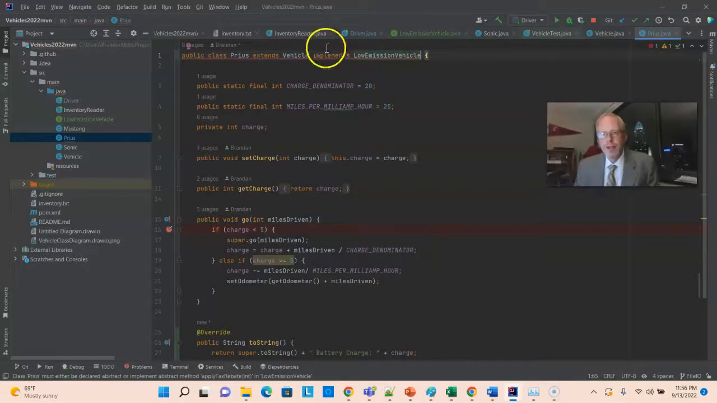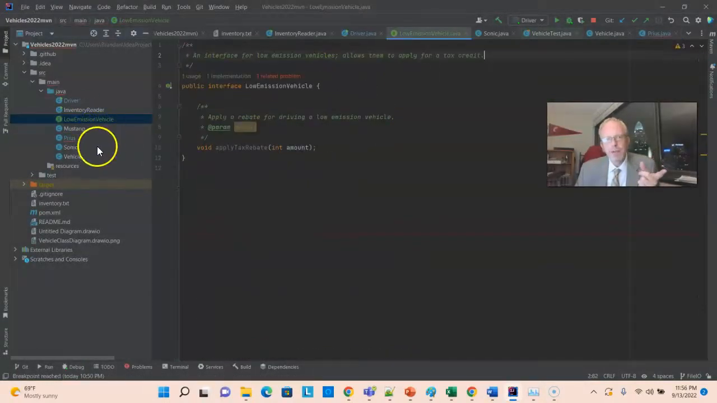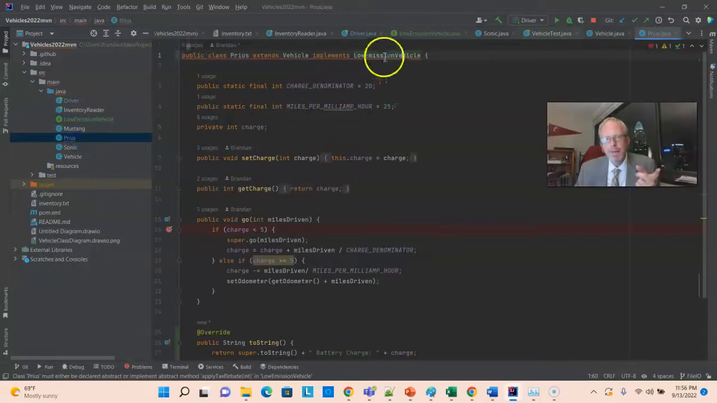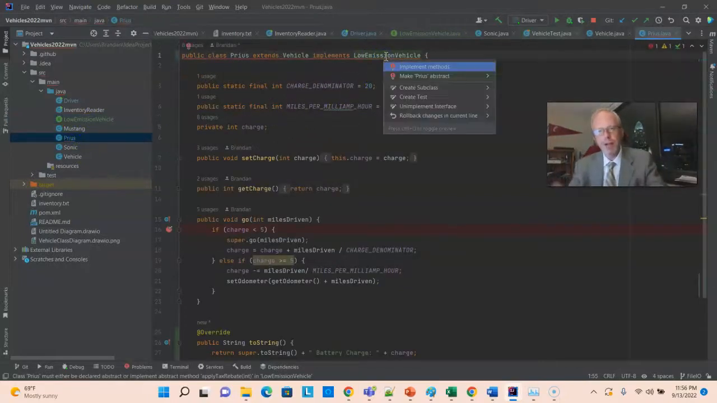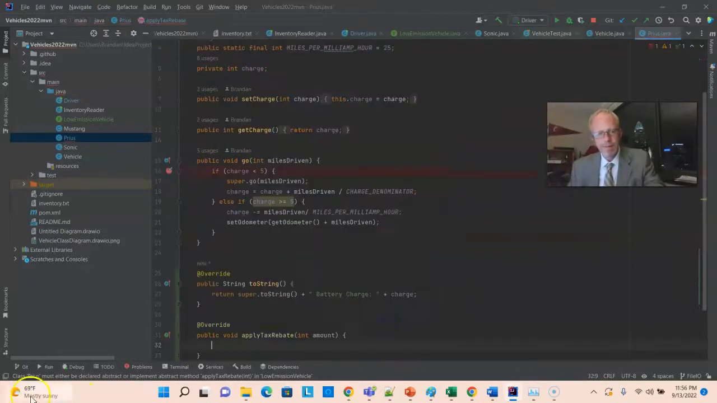Now, as soon as I do that, I get a red line. And the reason is, if I implement an interface, I am under contract to provide an implementation for all of the methods in that interface. Or there's a little caveat there where my subclasses could, but let's not worry about that. Let's just think we have to implement the method that I put on that LowEmissionVehicle, which is applyTaxRebate. So the red line is going to help me out here. I can choose Alt-Enter and then implement methods and OK.